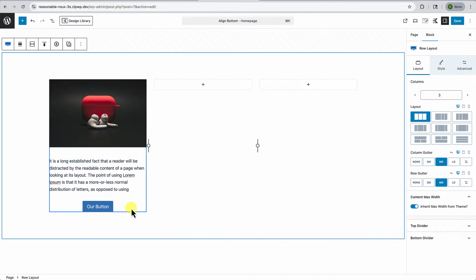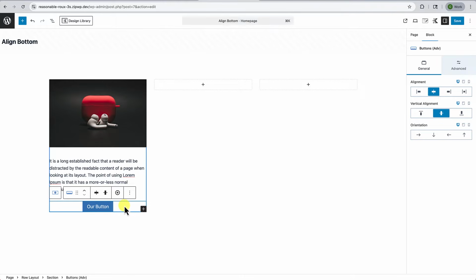Okay, I'm going to align this button to the left. So just select the button block here, and in the alignment options here in the short menu, or you can also do it here in the general menu, just select that you want to justify the button to the left. Okay.